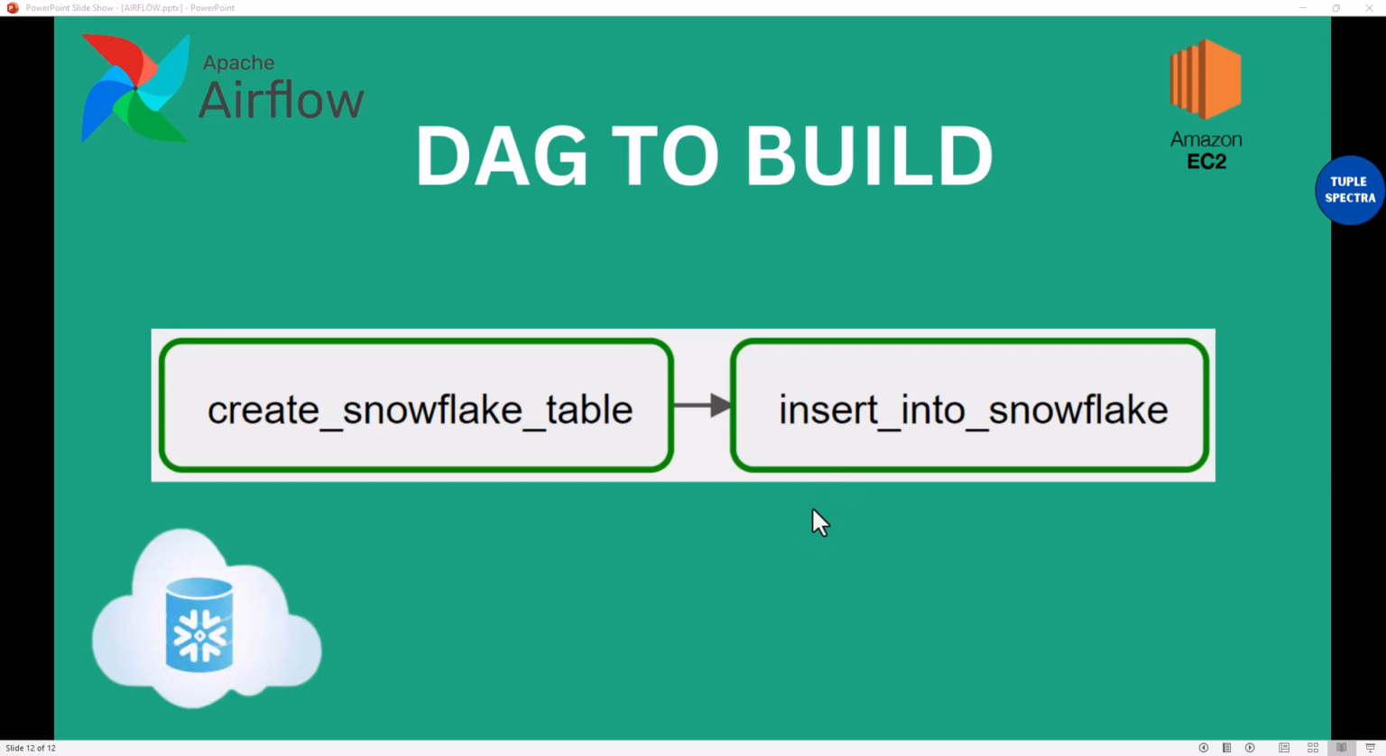For us to do this, we are going to be connecting Amazon EC2 to Snowflake, and then we will use Airflow that is running in an EC2 instance to automate the process. Now this is the DAG that we want to build. This is a very simple project, in which the DAG involves two tasks. The first task is creating the Snowflake table, and then we'll insert some records into the Snowflake table. This is a very simple project.